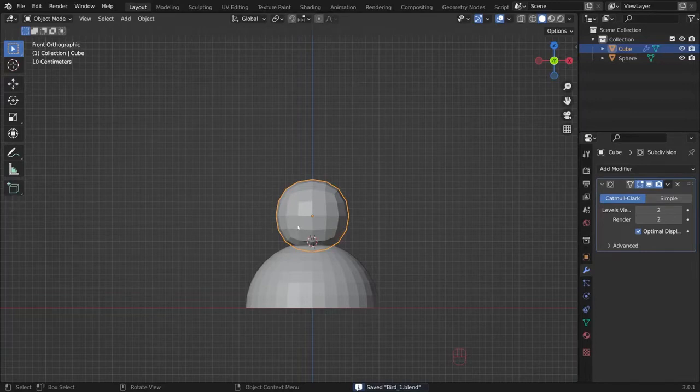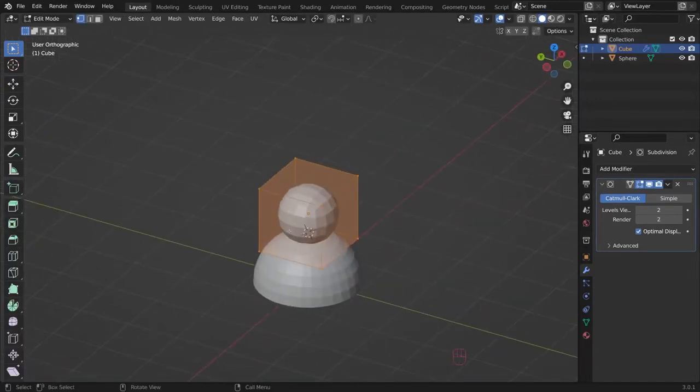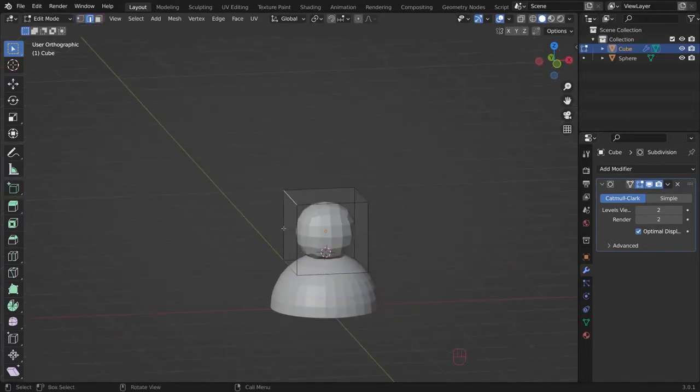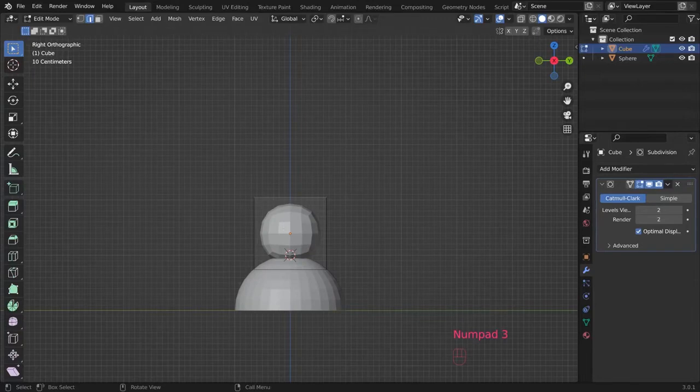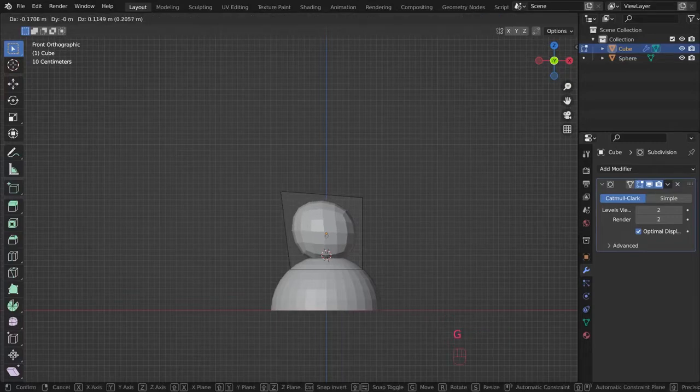Now let's switch back to edit mode. Go to edge mode with 2 and select the front edge. Hit numpad 1 for front view. Now use G to move the edge a bit and shape the body.